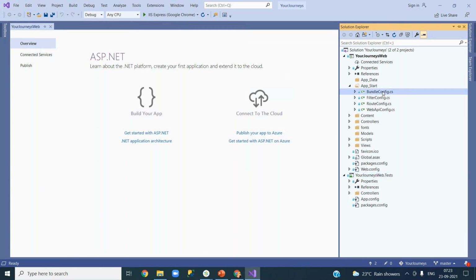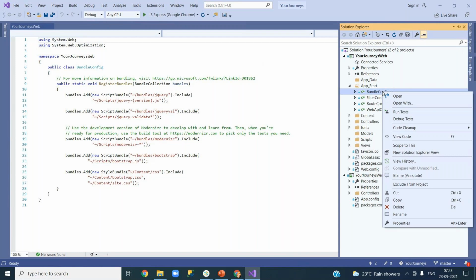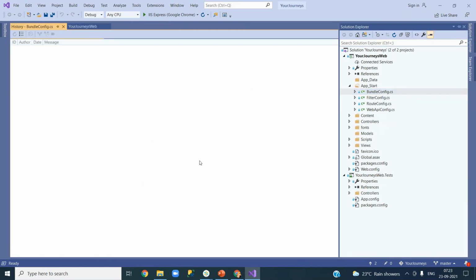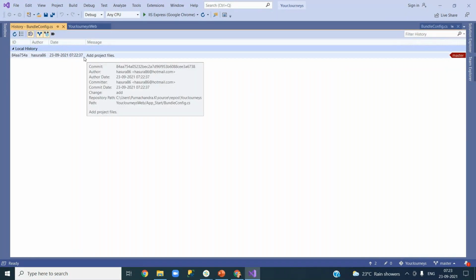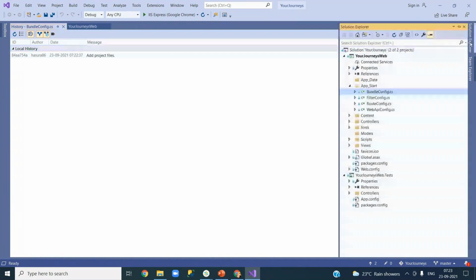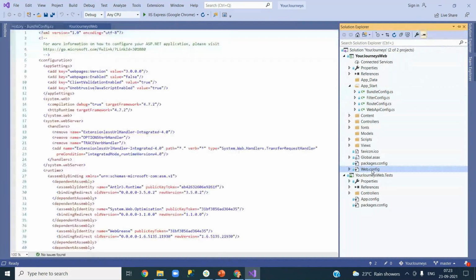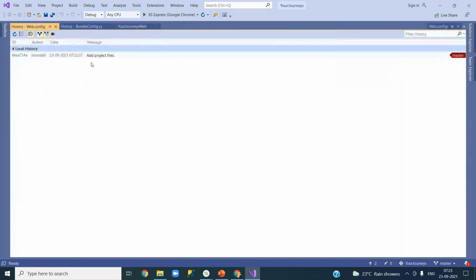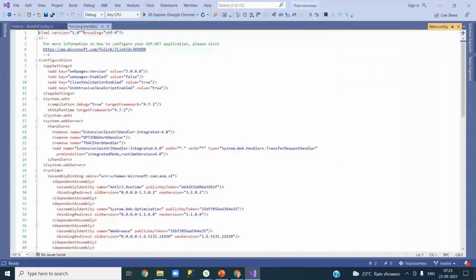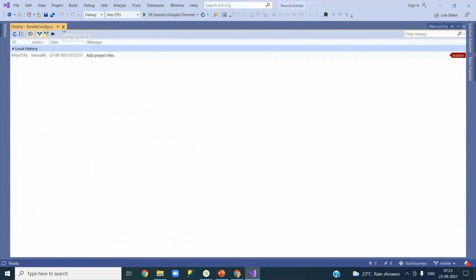Now right click and say View History. You see, everywhere you will see Add project files. As of now, because I haven't made any change, click on any other file as well, right click, View History, and there is nothing new because I haven't made any changes. After this, this person can go ahead and make some changes.